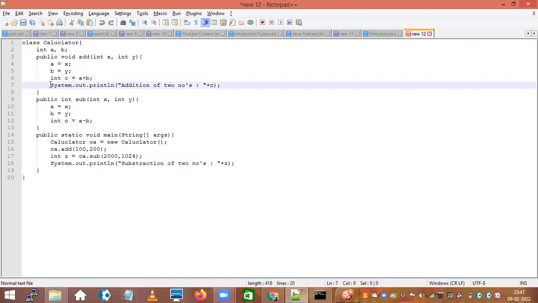Then the next statement I am trying to say is System.out.println. So if you remember, I said whenever you want to print some output onto the console, we need to make use of a statement called System.out.println. In double quotes, whatever you keep will be printed as it is. So in double quotes, I'm saying "Addition of two numbers:", and that will be printed as it is.